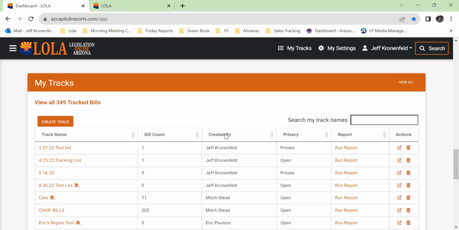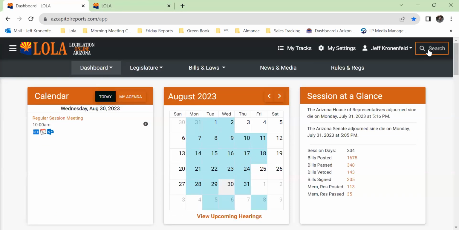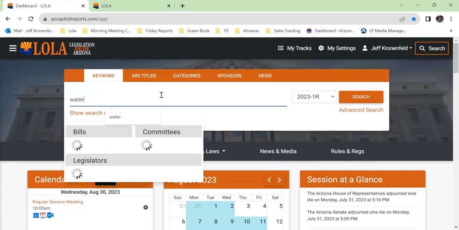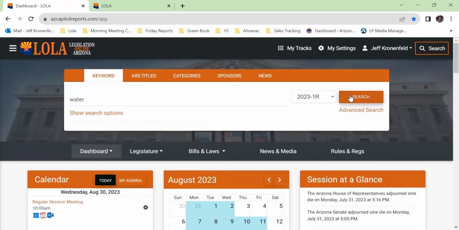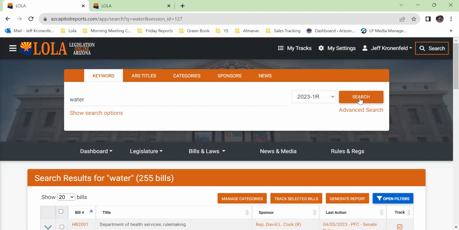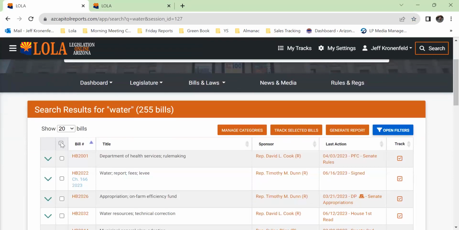You can also create tracking lists through the search function. Simply go to your search bar, type in the search criteria you want to look for, click Search. Once your search results generate, you can add all the bills to a tracking list by clicking the box to the left of the bill number column head here. Then you can click Track Selected Bills.